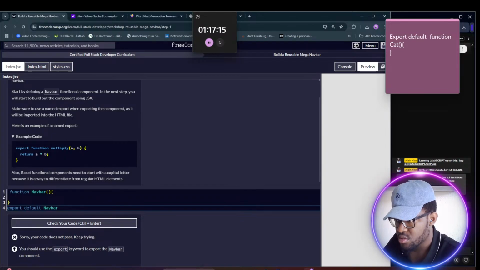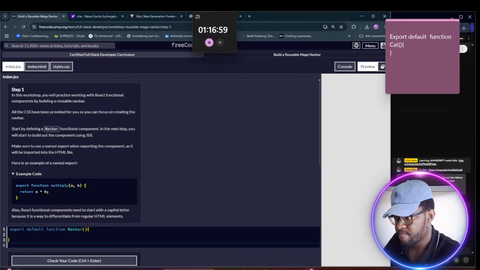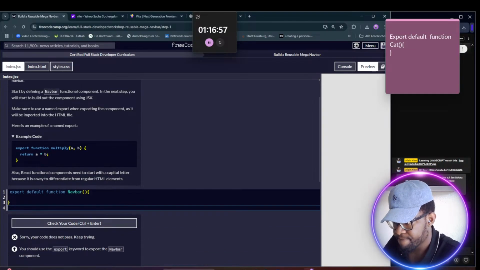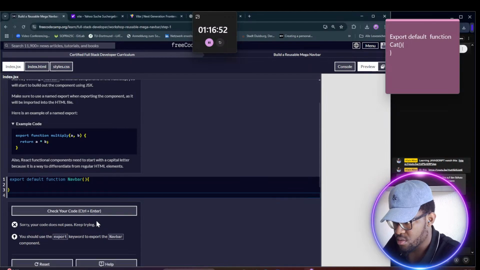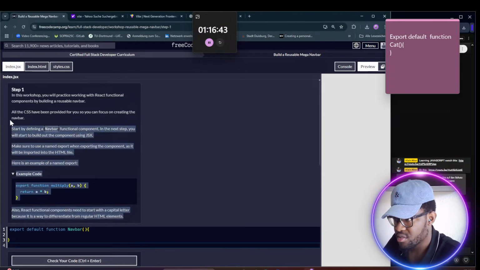So here's an example of a named export. I did it. Okay. Use the export keyword to export the navbar. So I don't know why it's wrong here. Ask ChatGPT what's wrong here.